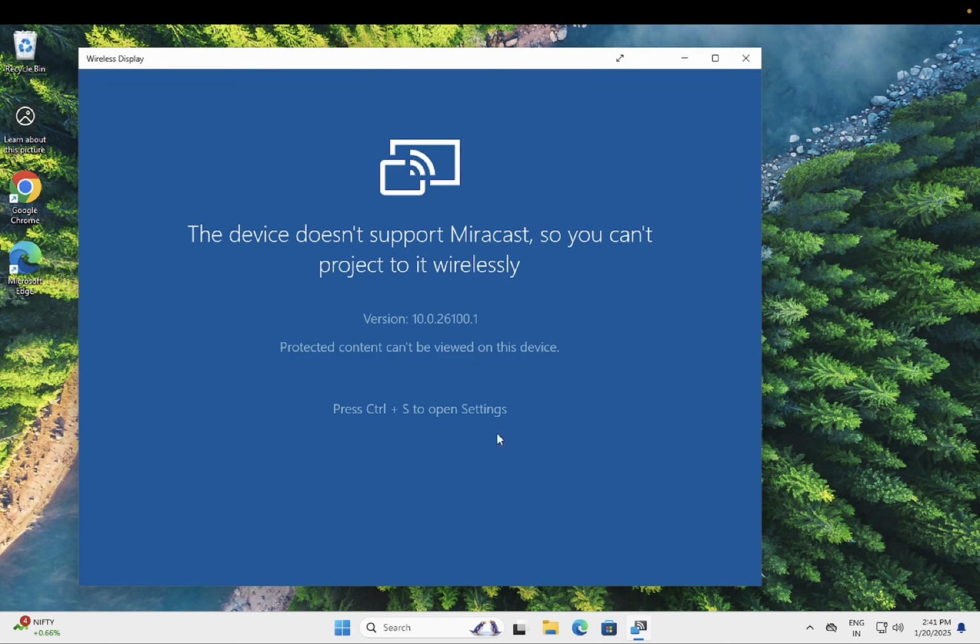So on your computer you need to accept the mirror screencast wireless display with the mobile phone. It will spin around and it will automatically connect with your laptop. So this is how guys you can screencast, mirrorcast the mobile to laptop.